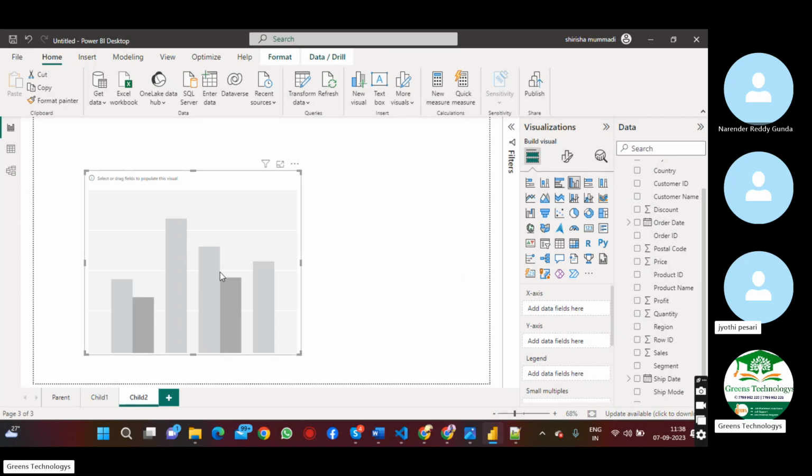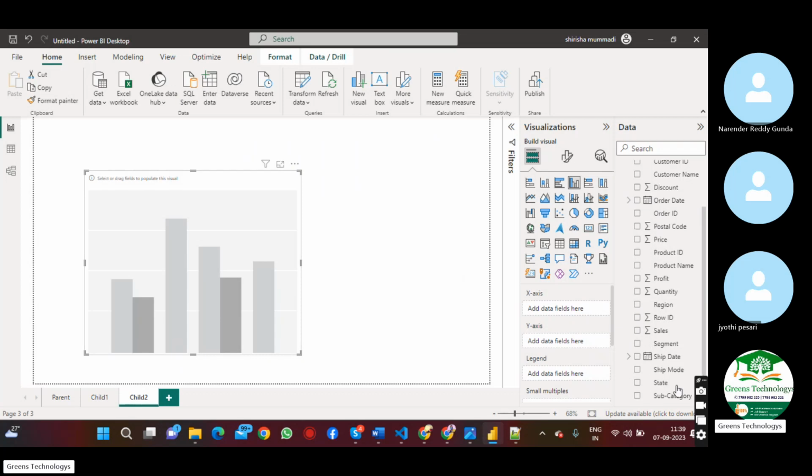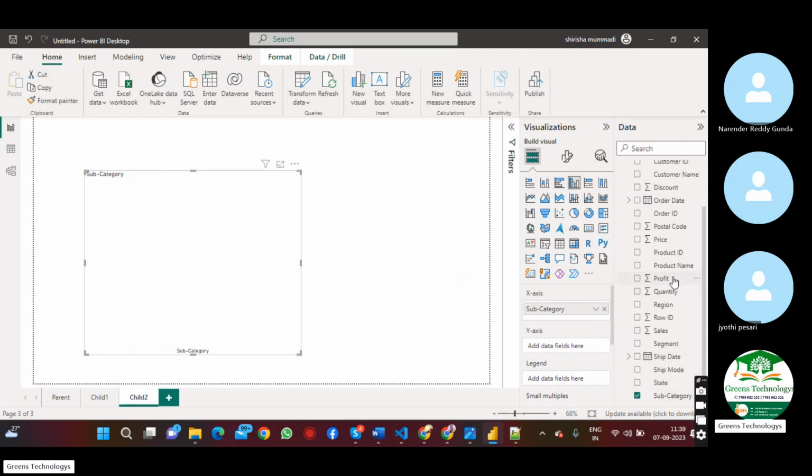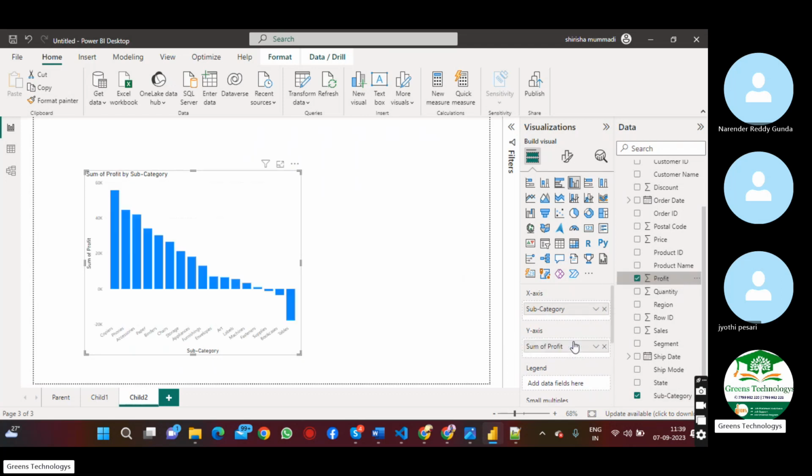Okay. For understanding purpose only, I added that column to show you. But add the common column in the drill-through functionality, right? That is the mandatory. So let me add the subcategory here on the x-axis, and let me add the profit here on the y-axis.